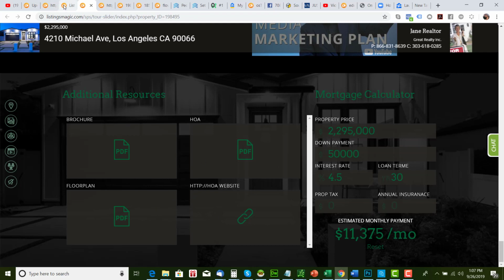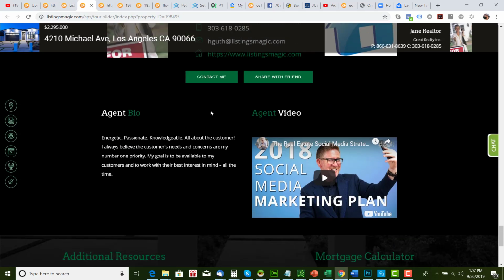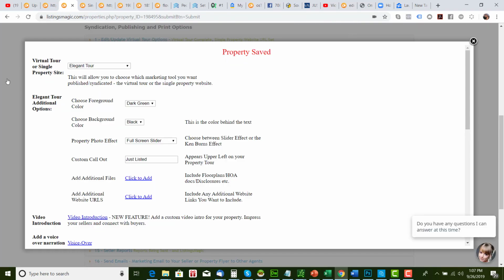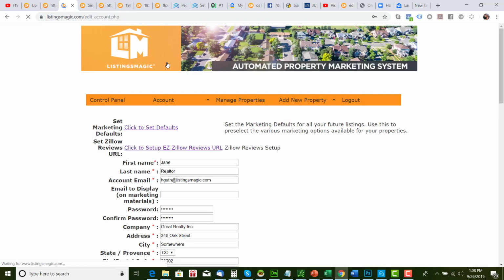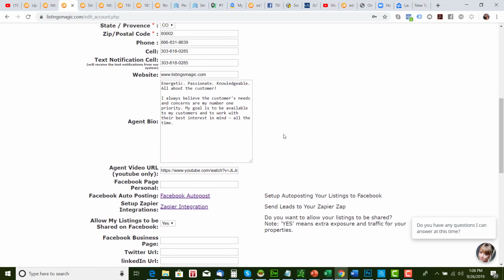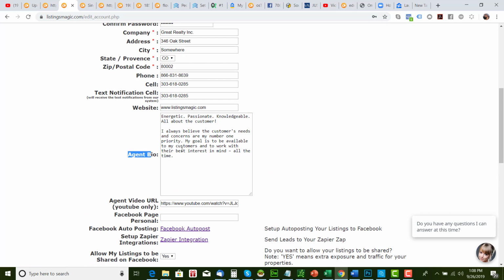So lastly, I want to show you how to include your agent bio and agent video. Those are going to be done from your edit account area. Let's close that, because these are defaults that are going to go into each property. You don't need to update that each time. So what you want to do is come in here. Your agent bio is in your edit account area, and your agent video URL. Right now it's only YouTube. We're going to make that change and have it be Vimeo as well. But for now, if you don't have your bio on video, you should have it on YouTube anyway. And so you just paste that link in there, and that's where that gets created from.